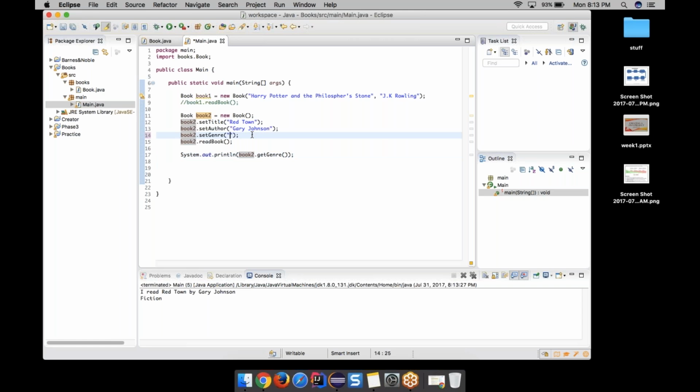If I change it like this, it would print out that. So book two dot get genre, we set the genre to this, book two dot set genre. This is what the genre is.